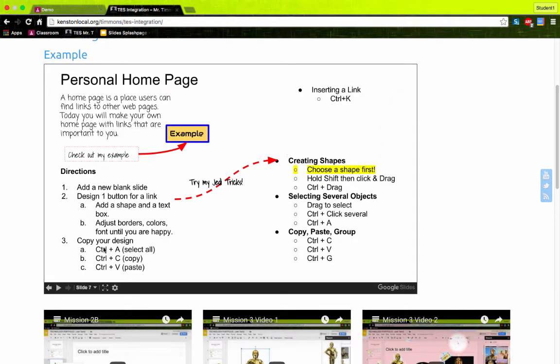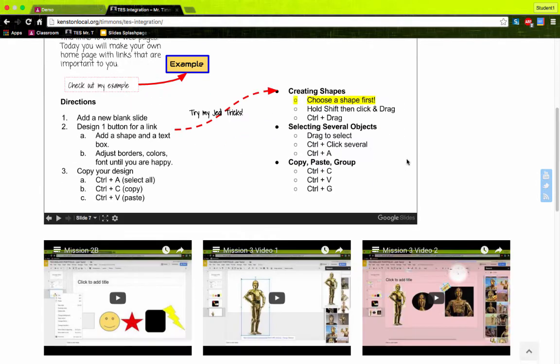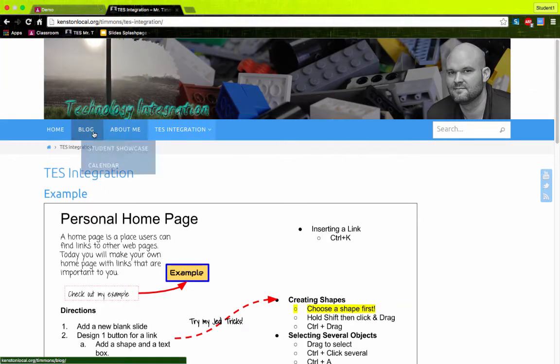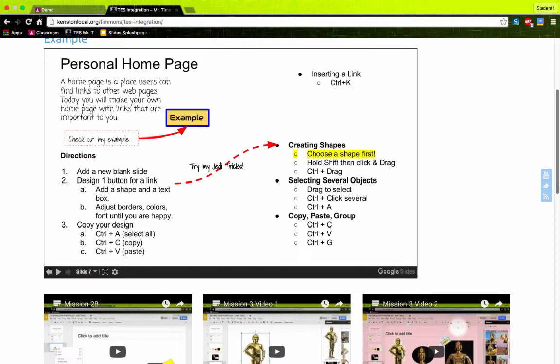Okay, so I put a lot of instructions, a lot of hints and tips for this mission, but I wanted to show you kind of an example of what we're looking for. If you think about a home page of a website, it's a place where it provides links to other places. So on my website, all these links will take you to other websites or other web pages. So you're going to make your own personal home page that provides links that are important to you.